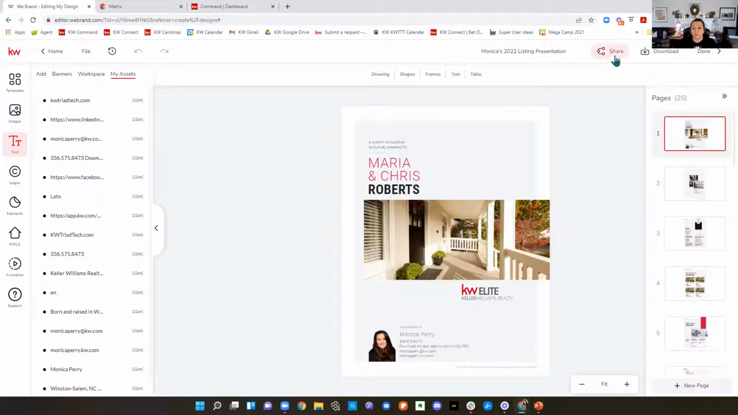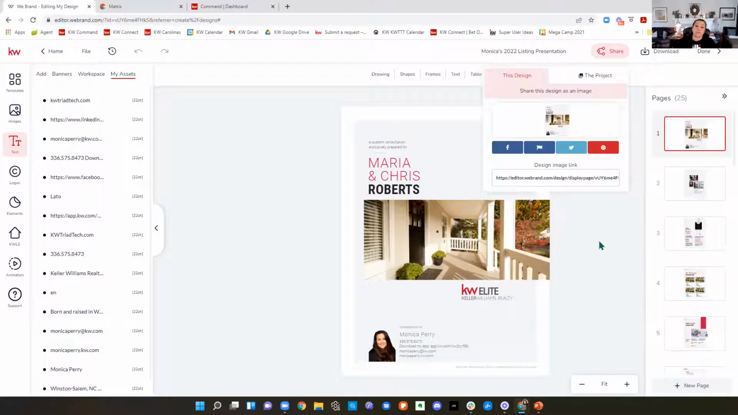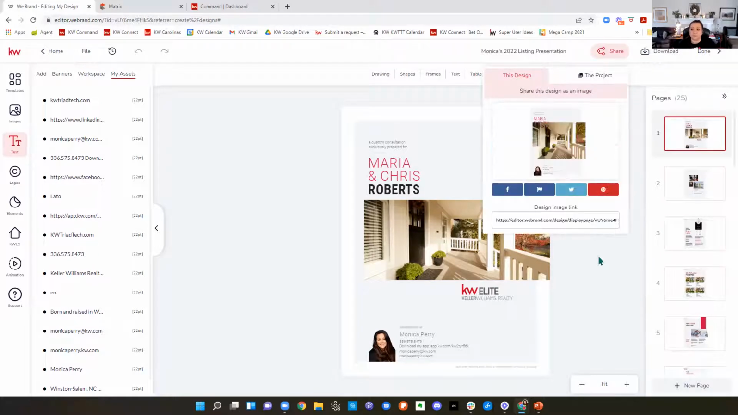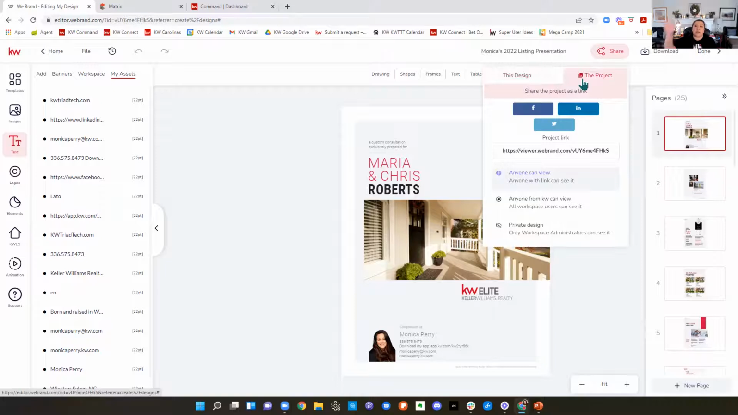Option two, you can come up here and click this share button. A lot of people like to send stuff out before they go on their listing appointment for their people to review. If you're going to do it this way, I want you to change from this design to the project. That's going to be the entire document. Okay. You now have a link.